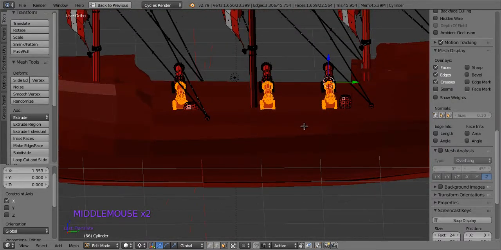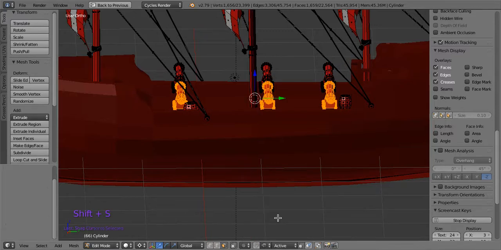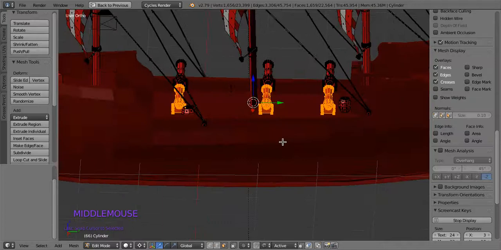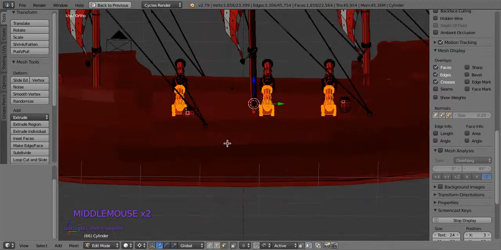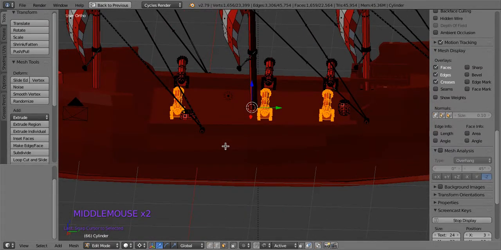Okay, so now this is where the rotate command comes in. This cannon here is off center, but if I do the Shift S, cursor to selected, the cursor is going to go into the center point of the three cannons. Really, it's probably calculating off of this cannon and this cannon. And when I go to rotate, everything's going to be a lot smoother and everything will stay in place as well.